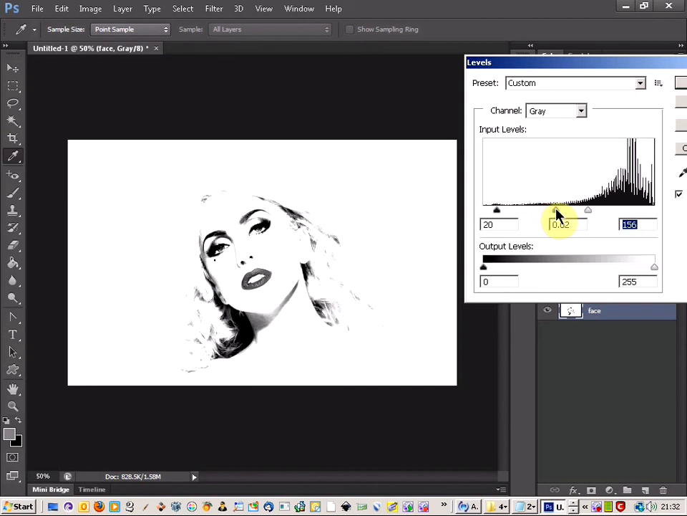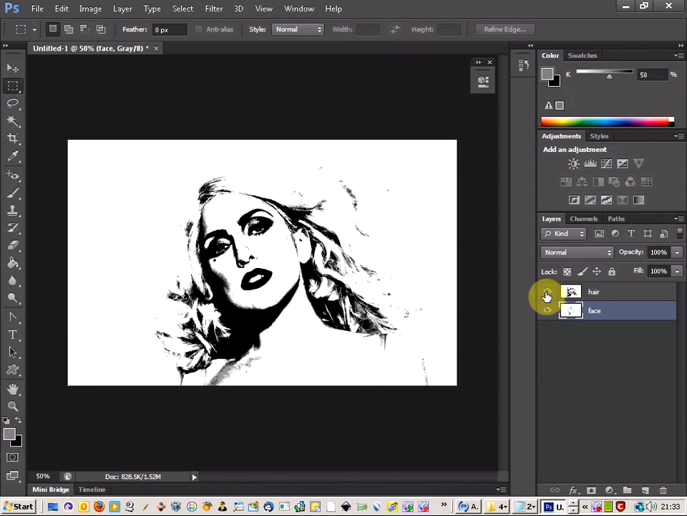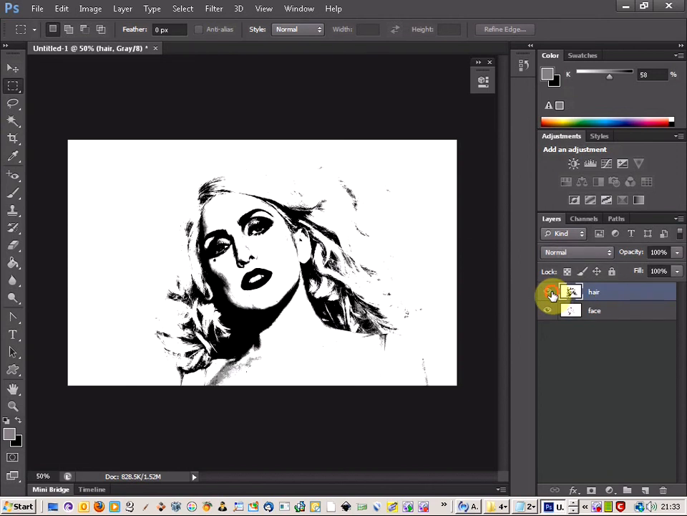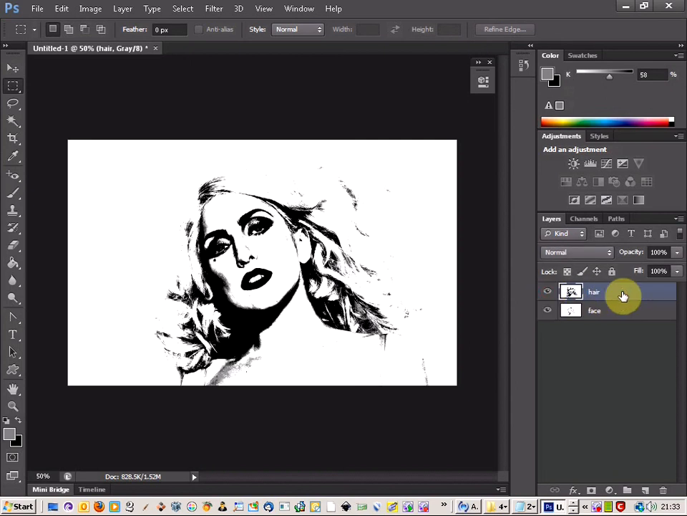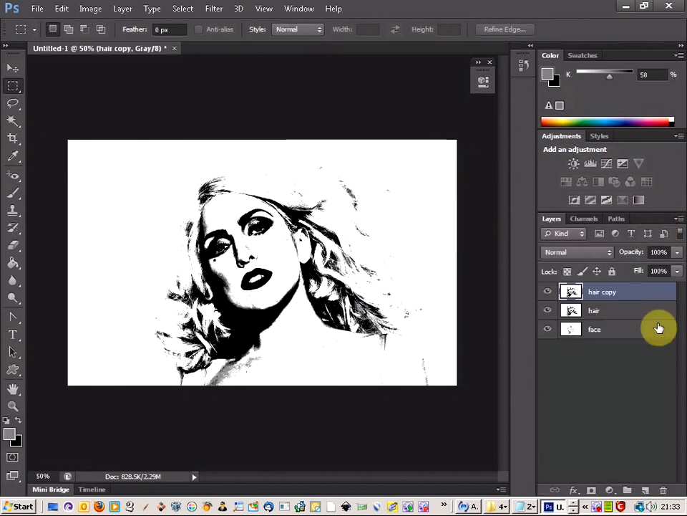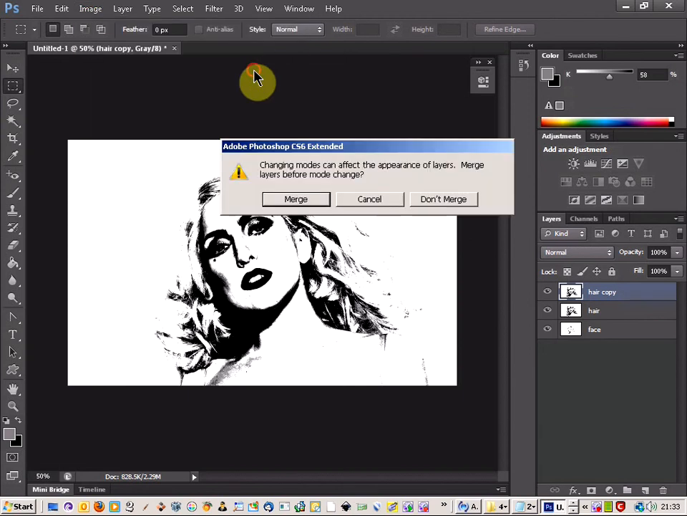So there we go, it's a bit too light, too dark even. There we go, that's looking fine, so we're going to OK that. Now if we look at our style, let's see, that looks okay. So first thing to do is click on the hair layer and we're going to duplicate that layer. Click OK.